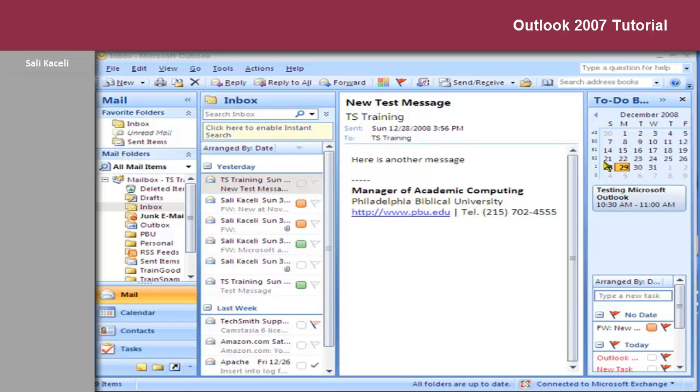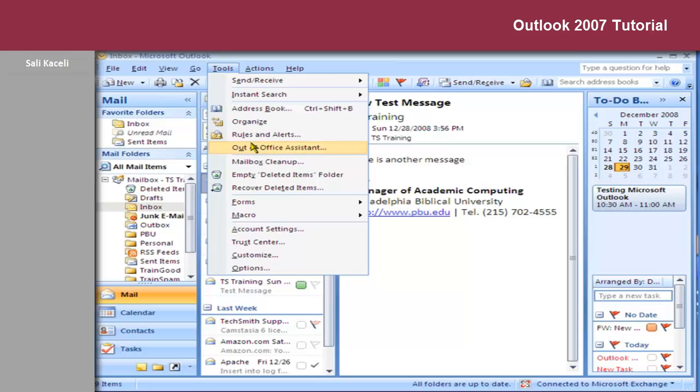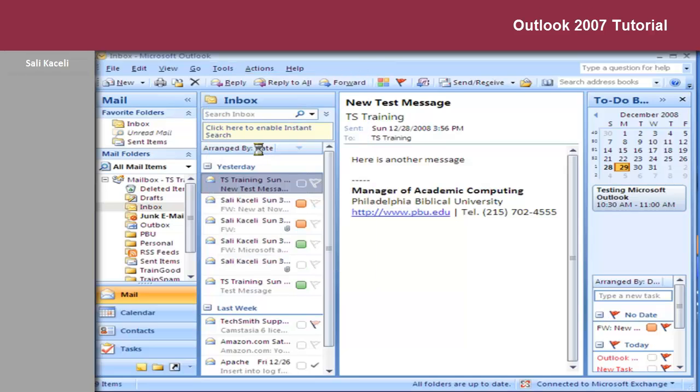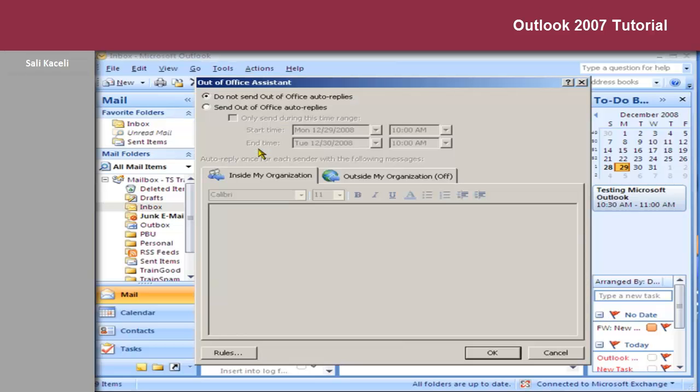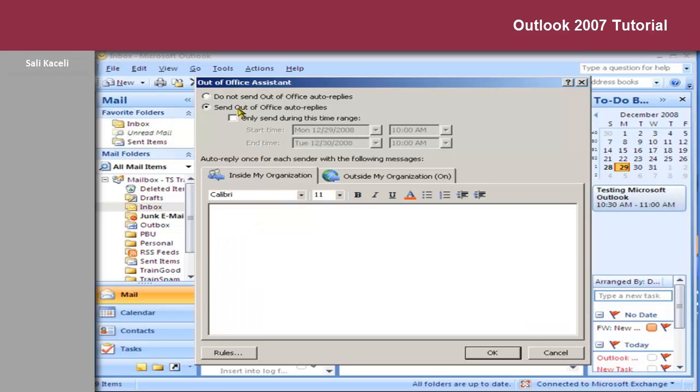From time to time you may be out of the office and you may need to set an automatic reply to any new messages coming to your inbox. To do that, you'd click on the email module first, and then click on Tools, and then Out of Office Assistant. By default, the Out of Office Assistant is disabled, and you can enable it by clicking on Send Out of Office Replies.